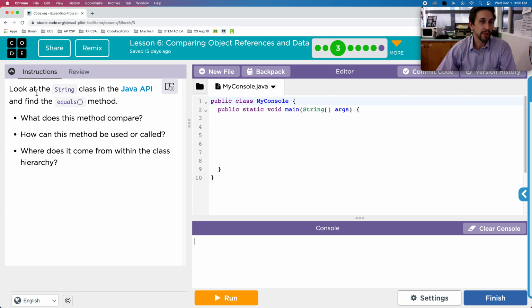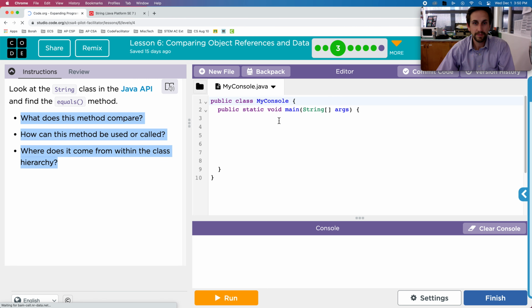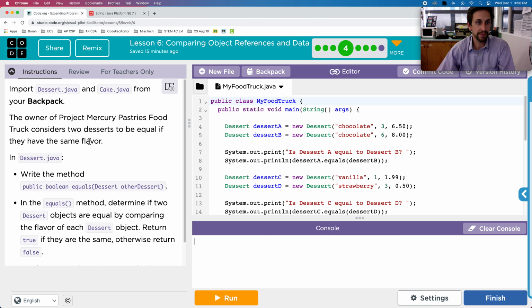Level number 3 says look at the string class in the Java API. So I'm going to wheel click and open it up in a different tab. And it says find the equals method. So you can copy that. It asks, what does the method compare? How can this method be used or called? And where does it come from within the class? So you can copy and paste equals and find it in the Java API and be able to answer these 3 questions. Once you're done with that, click finish.